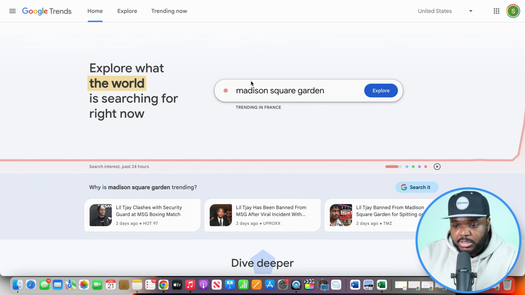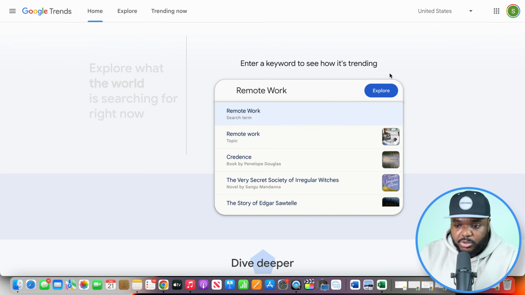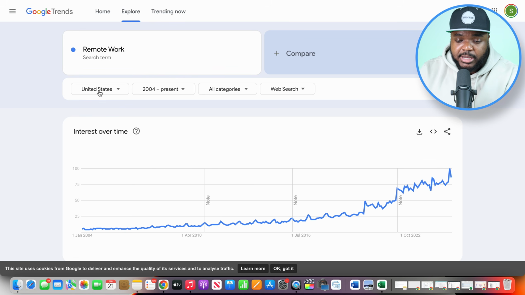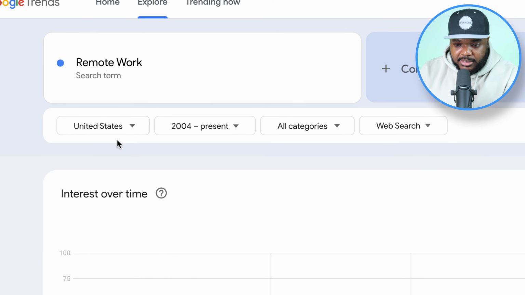So what I'm going to do is just type in remote work just like this and then click on explore. And it's going to be from here that you need to update the necessary filters. So I've already done that. I've set it to United States, and I've also changed the time frame to 2004 to present day.